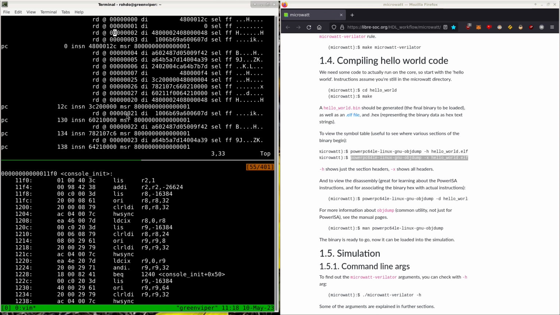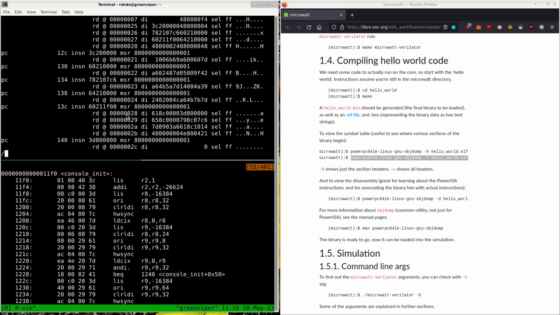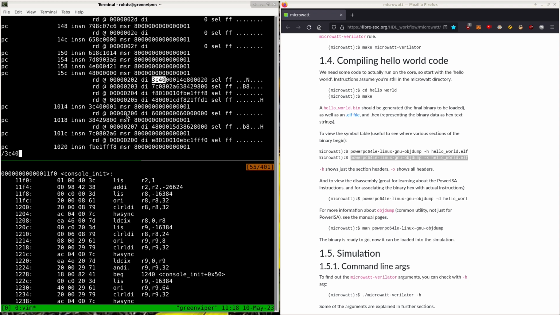But what you see is... where was it? 3C40. There we go. So there you can see the start of the disassembly. The console init happens here. You can see the first instruction, the actual opcode, and then there's the ADDI followed by... where is it? 00984238. There it is. So this must be data.